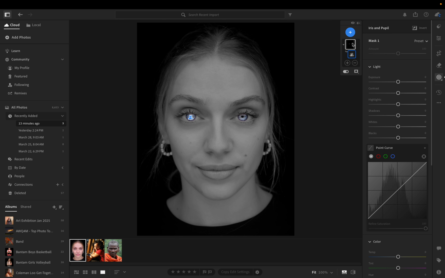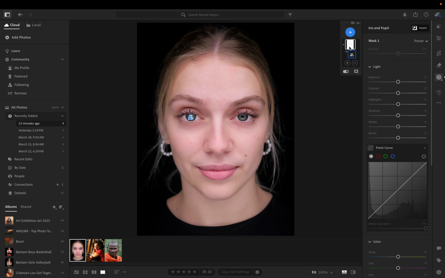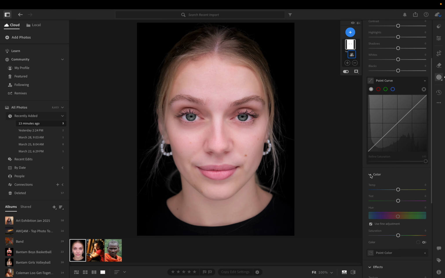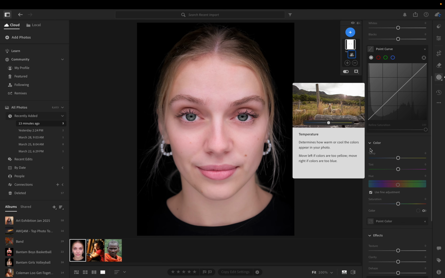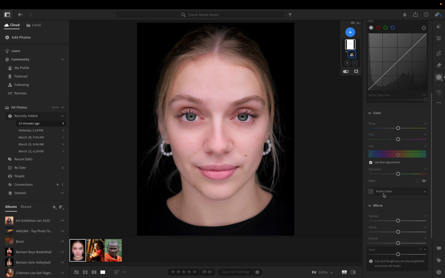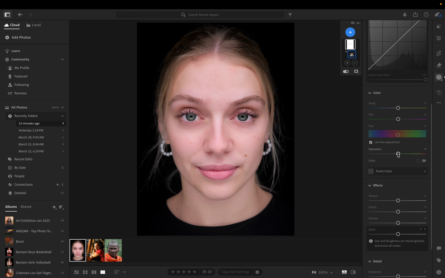So currently this mask you can see up here is just the iris and pupils. If I hit Command and I, that's going to invert the mask. So currently now everything but the iris and pupil are selected, and so from here I can come down to my color palette over here and bring my saturation down to 0, or -100 rather. Okay, so with that, now the model is desaturated, but the eyes are not.